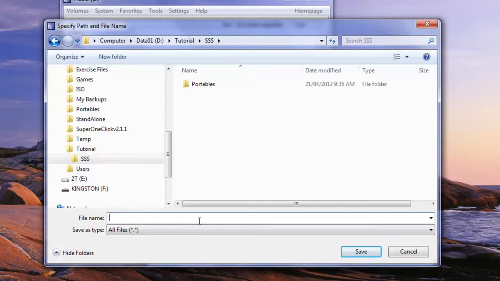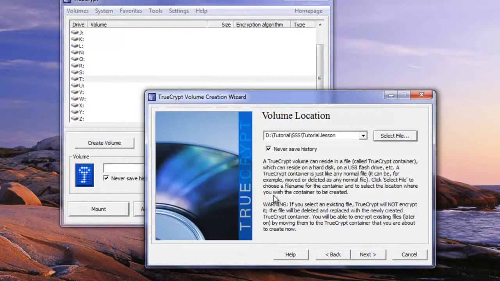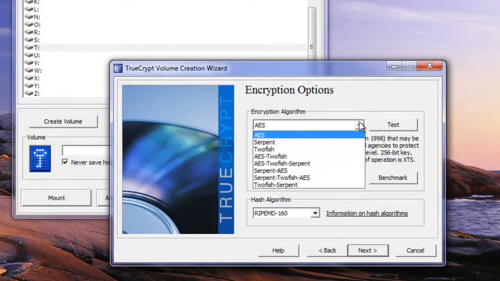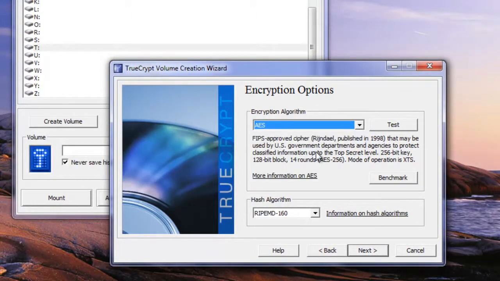Alright, so let's give it a name of tutorial dot whatever we want to call it, I guess. So let's call it tutorial dot lesson. It can be anything we choose. Alright, so there we go. Now we go next, and which encryption we want to choose, all these things. So it tells you a little bit about it all. I just tend to stick with the standards here and use that.